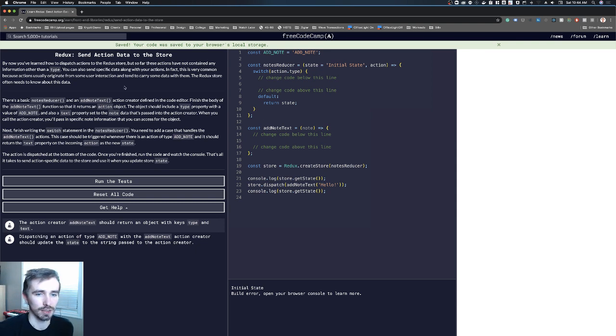Send action data to the store. By now, you've learned how to dispatch actions to the Redux store, but so far these actions have not contained any information other than a type. You can also send specific data along with the actions. In fact, this is very common because actions usually originate from some user interaction and tend to carry some data with them. The Redux store often needs to know about this data. There's a basic notes reducer and an add note text action defined in the code editor. Finish the body of the add note text function so that it returns an action object. Okay. The object should include a type property.